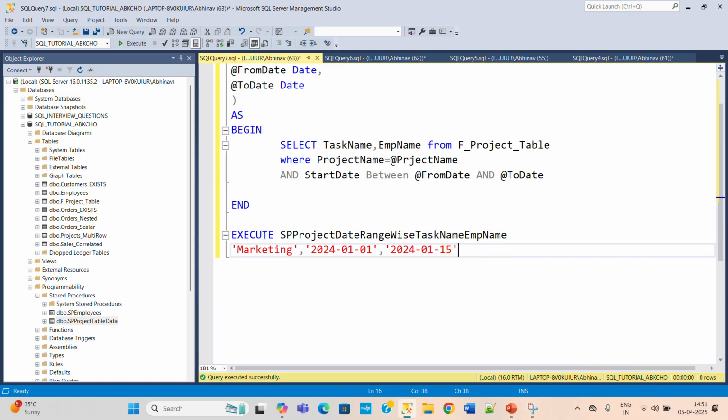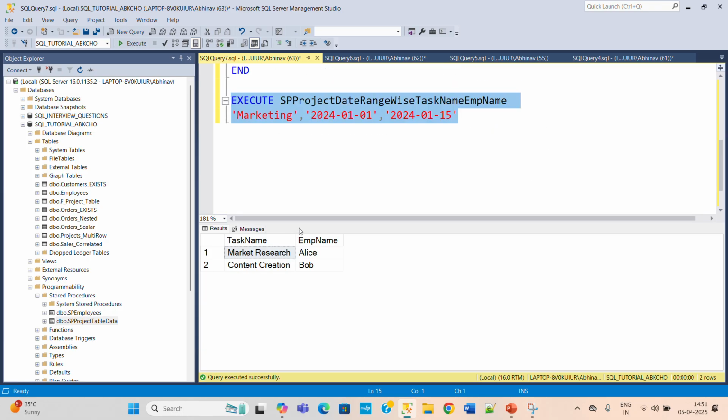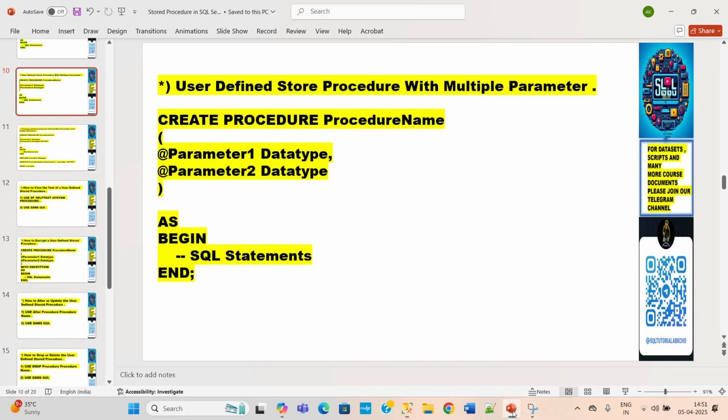Okay, now here is our execute, sp name, and then three parameters: @project name, from date, and then to date. Now execute this. So here see, we are getting the tasks which started between this particular date range and which come under the marketing project, and the employee name also. So market research, which is under Alice, and content creation, which is under Bob. So this is clear to everyone, how we create the store procedure using multiple parameters.